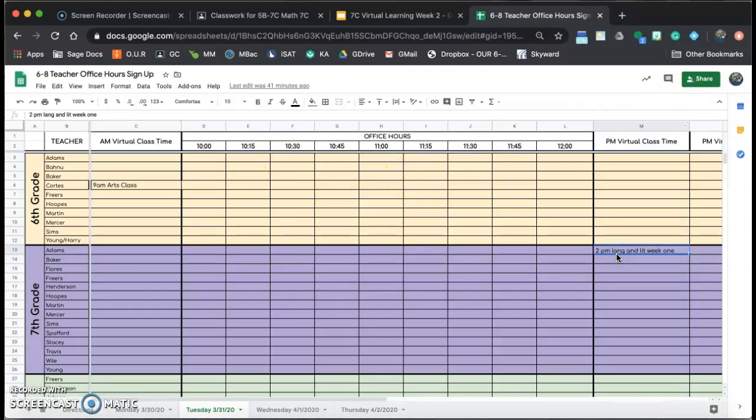So like right now you can see you currently have a 2 p.m. Lang and Lit week 1 with Miss Adams. So if Miss Adams is your teacher, she'll have information for you to log in there. You'll access Zoom through your school account. But if you need to sign up for a time because you have questions, wherever there's an open block between these 10 and 12 o'clock times or 15-minute slots, you can go in and just put your name in there.